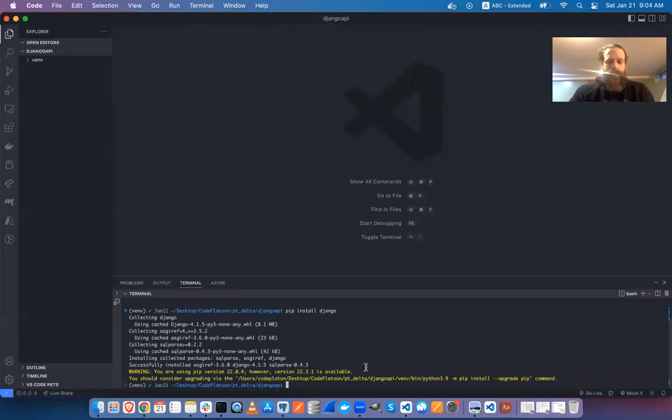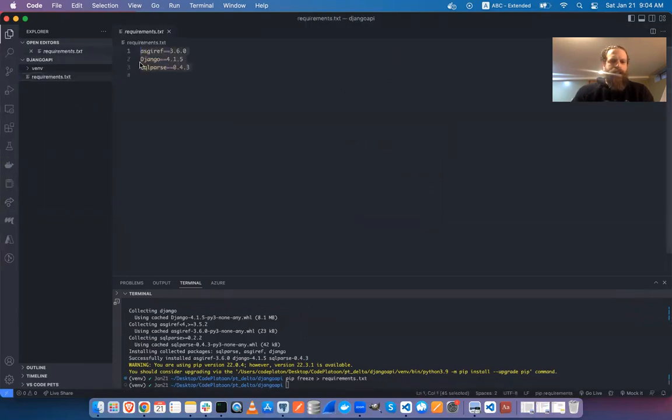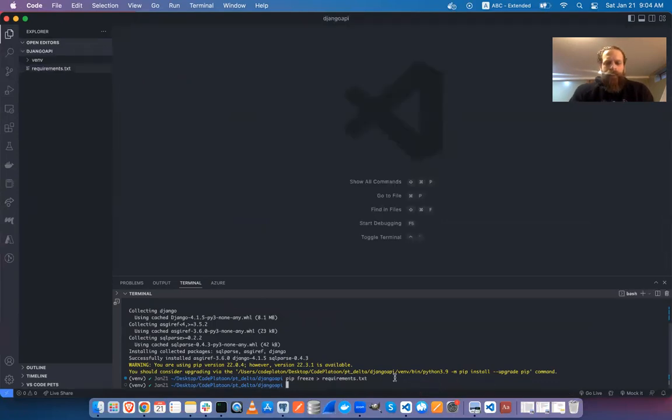Okay, and then I'm also going to create a requirements.txt file. We're only going to install Django, but just to be a little bit more proper, we'll do that. So pip freeze, then we'll redirect the output to the file. So this will only have Django in it. Oh, Django and its dependencies. Okay. And so let's create the app.